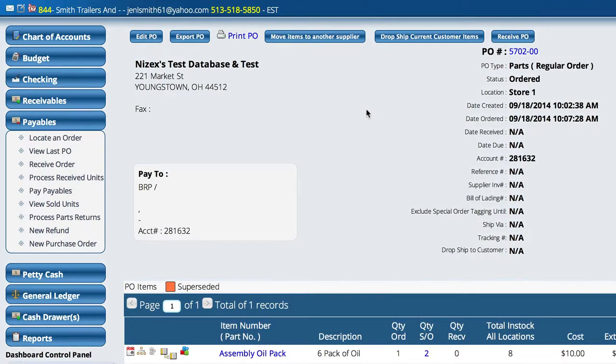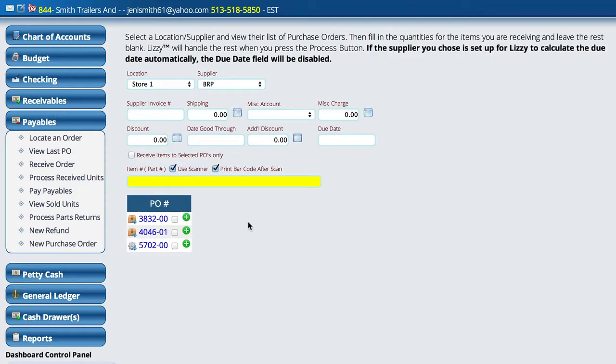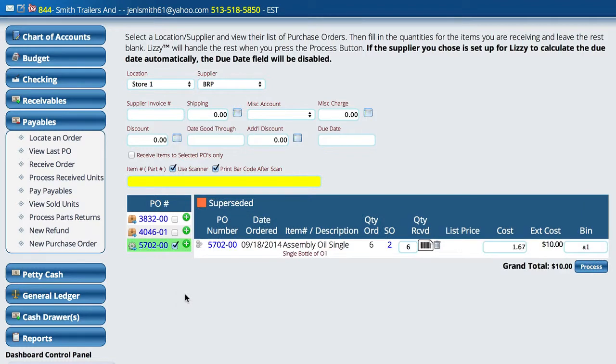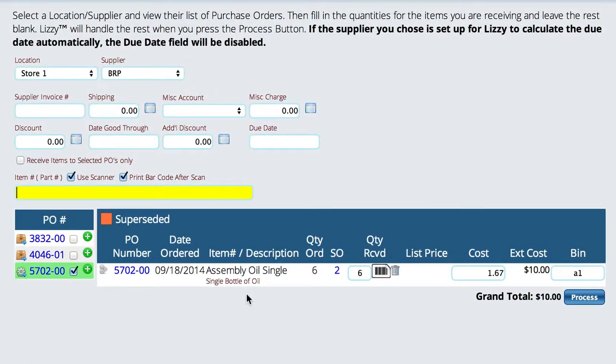So we're going to go ahead and receive this to see what happens on the actual receiving process. So we're going to hit the receive button. We're going to choose the purchase order that we want to work with. But now notice that the part numbers changed. So we ordered a 6-pack of oil, but Lizzie knows on the receiving that that part was put there from an invoice that only needed 2 of those.